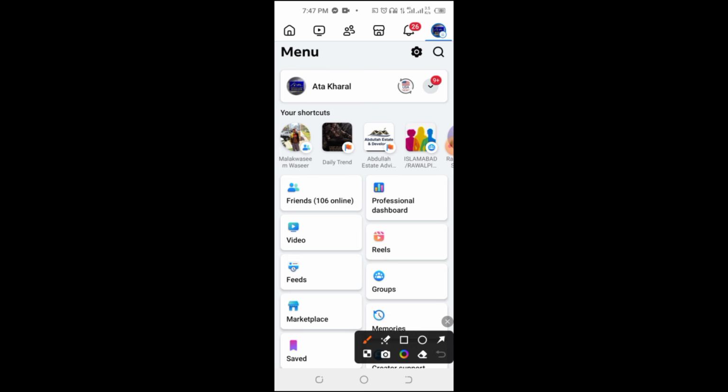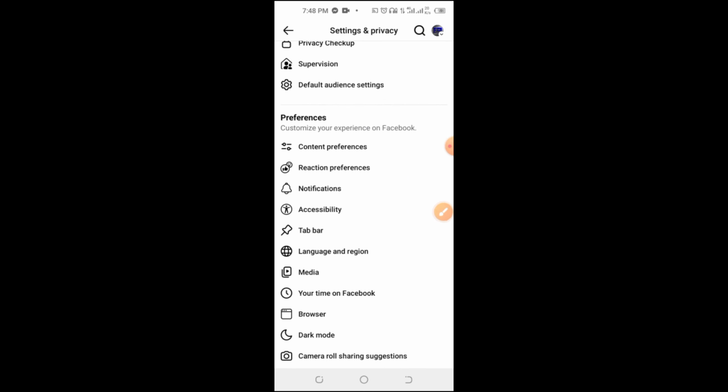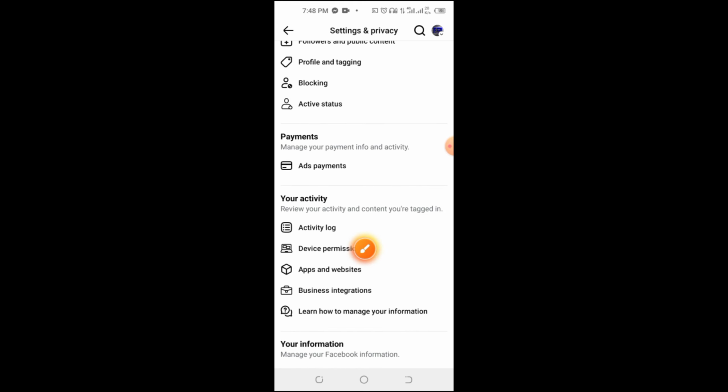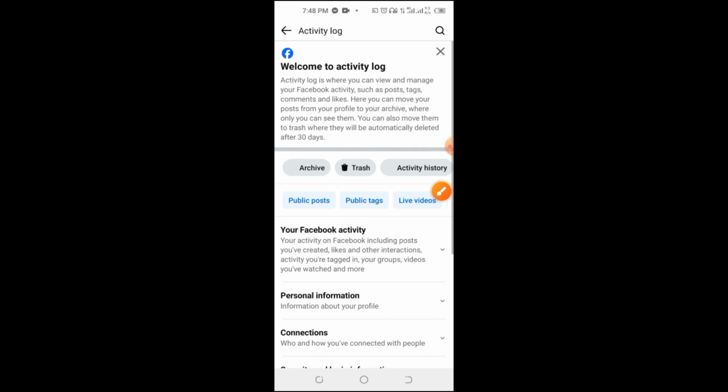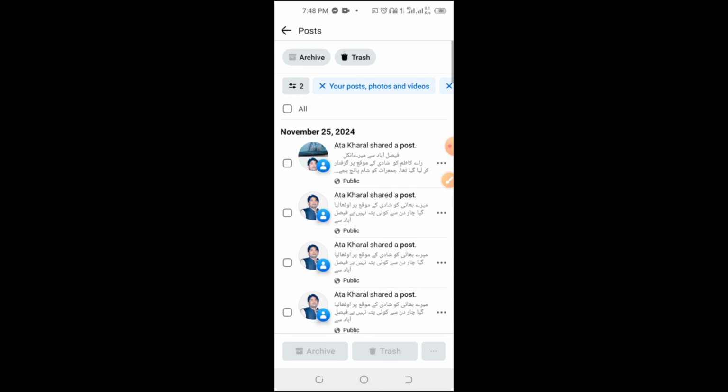Open the app on your phone and make sure you're logged into your account. Go to your profile by tapping on your profile picture in the top left corner or by selecting See Your Profile from the menu. Once on your profile, tap the three-dot menu next to Edit Profile and then choose Activity Log. From there, select Manage Your Posts.